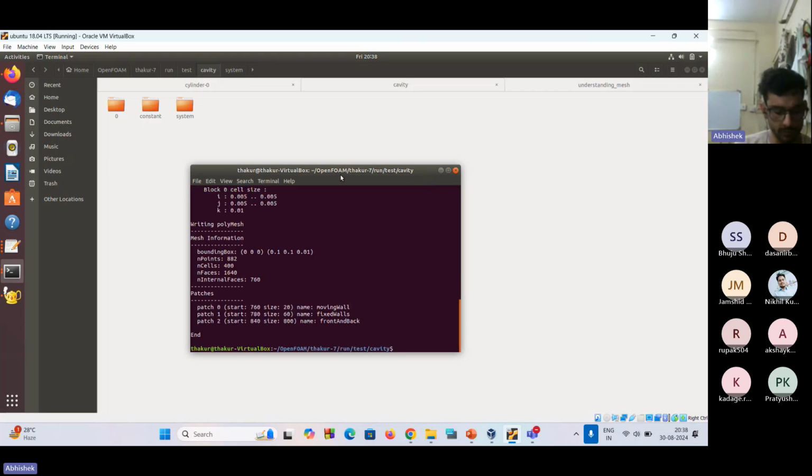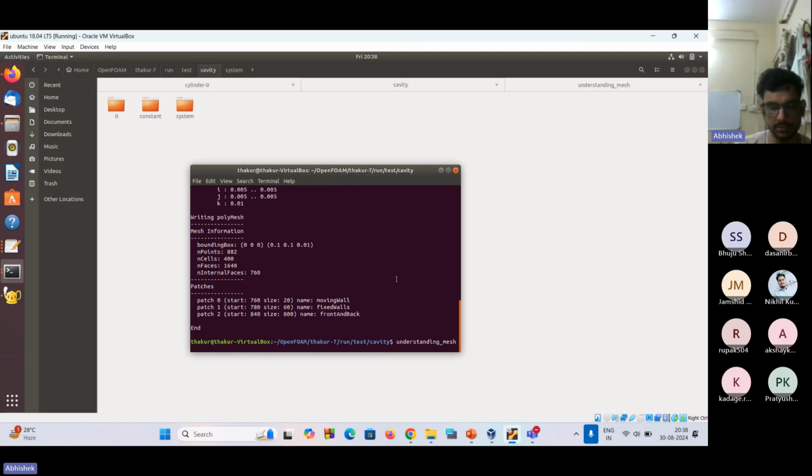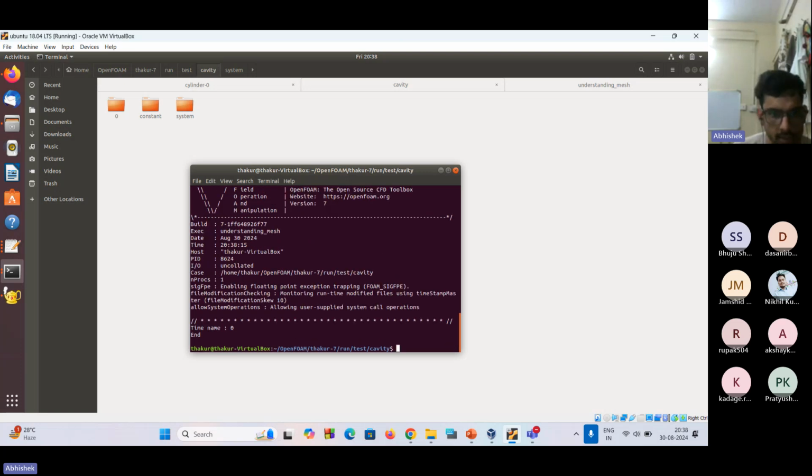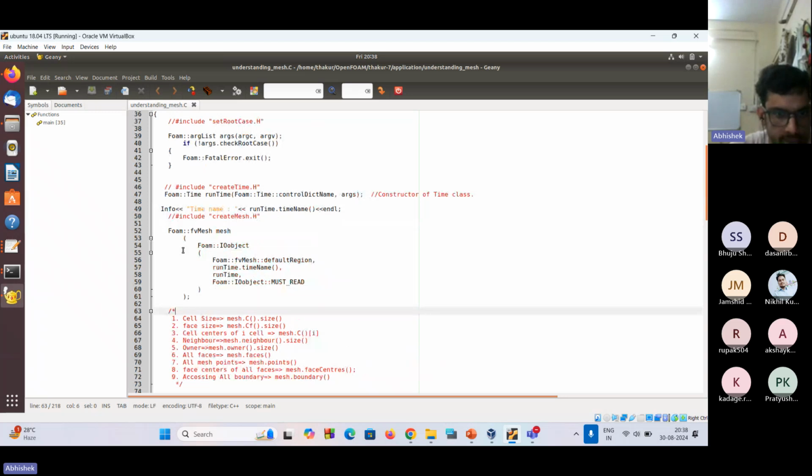Now what we do is we run the understanding mesh application. So this is the application, or solver, we are running. You can see it is showing us nothing. Although it has called the mesh, it has checked the test case, it has made the time object, and it has called the mesh.